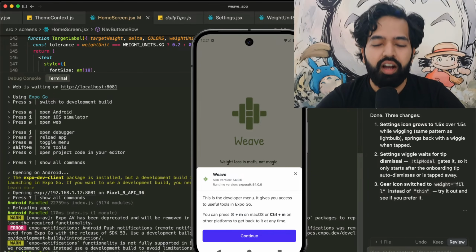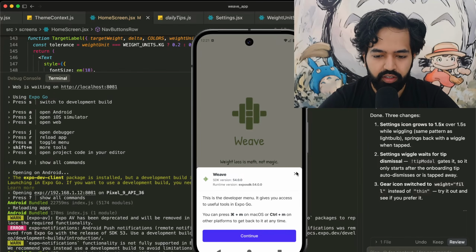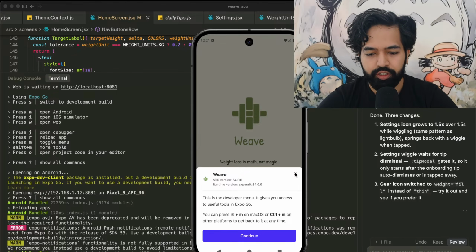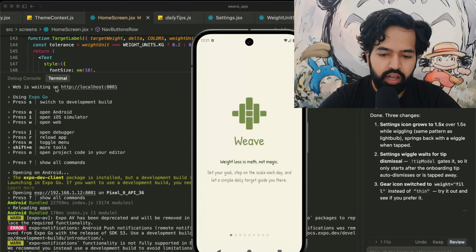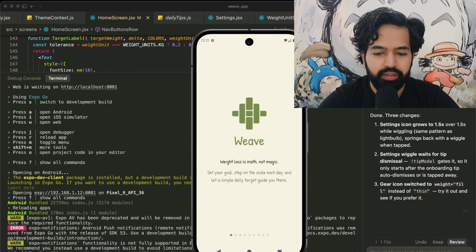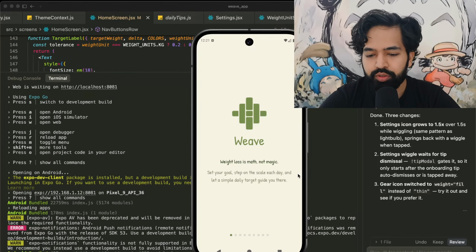Excuse me. Okay. So this is all Expo. Ignore that. A new user, when they open this app, immediately sees this, right? It's very clear. You see the name and logo. Weight loss is math, not magic. Most users don't even read the third line. So the second one is what's important.